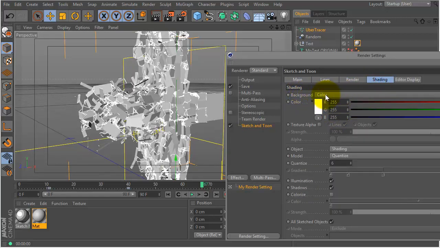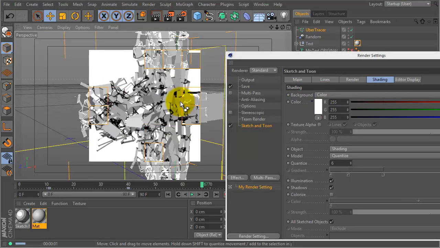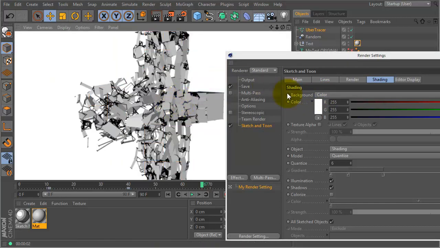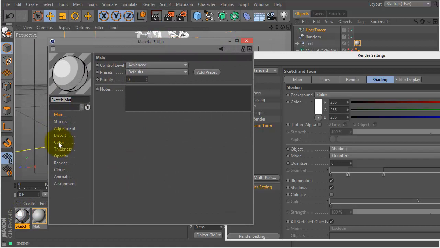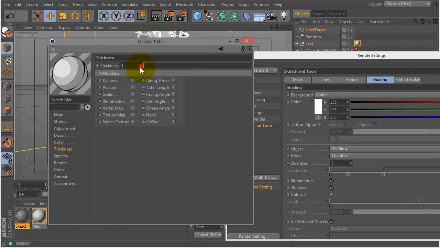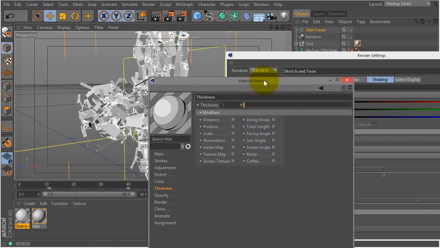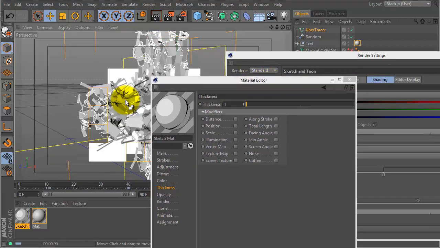Right now background is on color, so that's why the background is rendering as white, right? And when I applied this, we got a default sketch and tune material down here. So if we go down here, we can come in here into like the thickness, maybe change it to 1. And obviously, sketch and tune is very deep, and we can go ahead and play with all these settings in here to get something that we like.